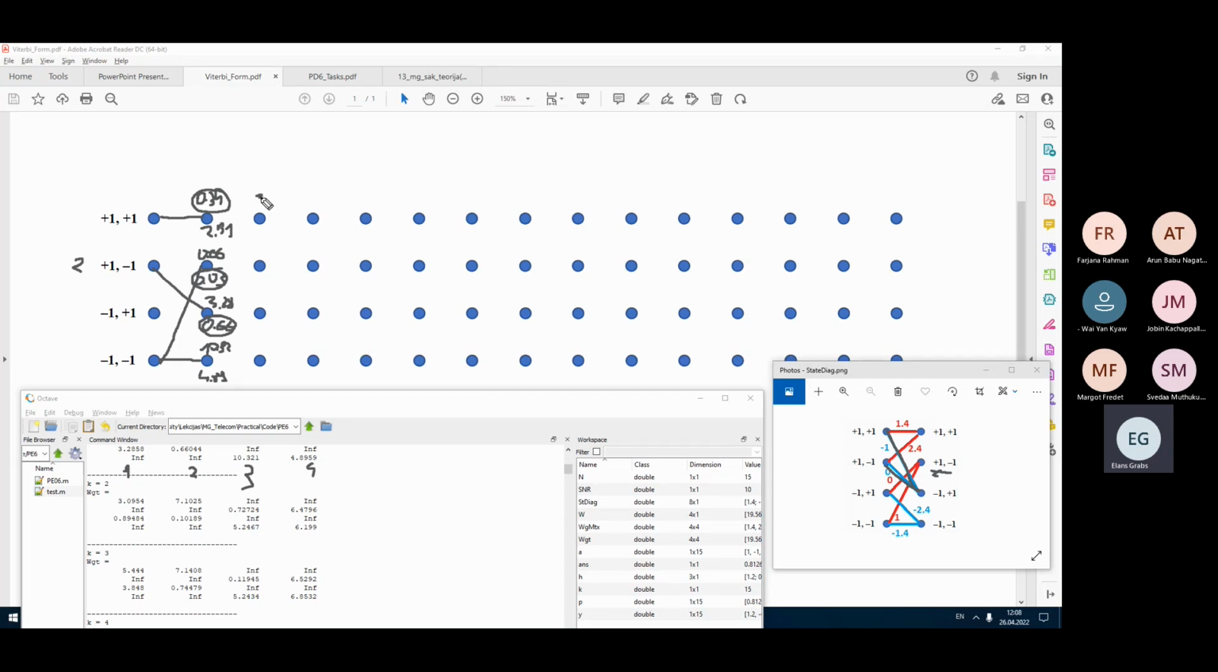So here we have 3.09 and 7.10. The smaller value is here, and we go from this step to this step, like this. So for the second point, we have 0.72 and 6.47. So the smaller value is here, and we go from the third state, sorry, from the third state, like this.